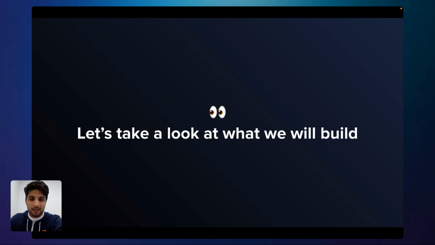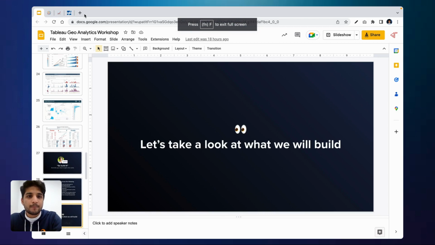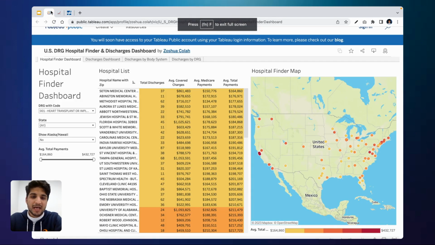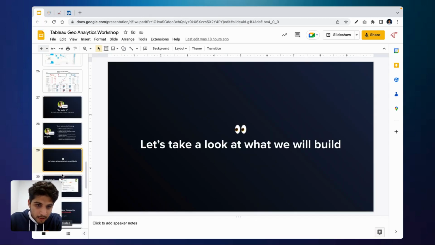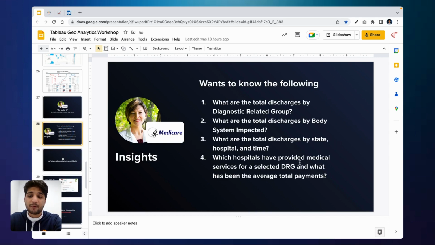So let's go ahead and get started, and let's take a look at what we'll be building before we dive right into Tableau Public. So I actually have this opened up in a new tab. I actually built this already, so I should give you a demo. So here's the hospital finder dashboard, which answers question number 4, which is basically, let's take a look at it. Which hospitals have provided medical services for a selected DRG and what have been the average total payments?